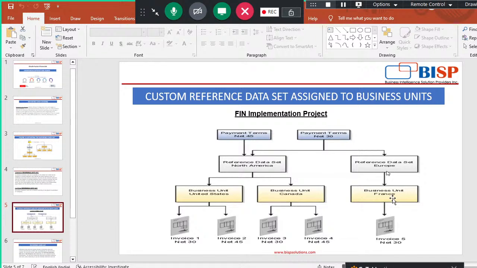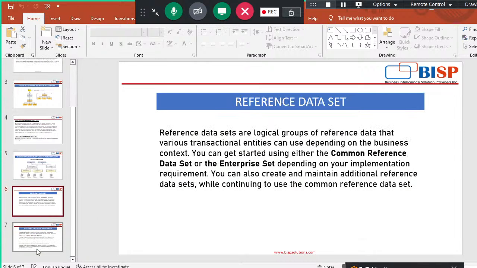So this is how reference data sets can be used, and they are very useful in the Fusion application, as they reduce lots of duplication as well. So this was one more example related to reference data sets. Reference data sets are logical groups of reference data that various transactional entities can use depending on the business context. You can get started using either a common or enterprise set depending on your implementation requirement. You can also create and maintain additional reference data sets while continuing to use the common reference data set as well.